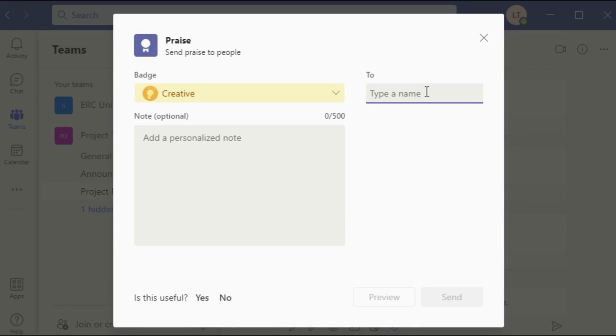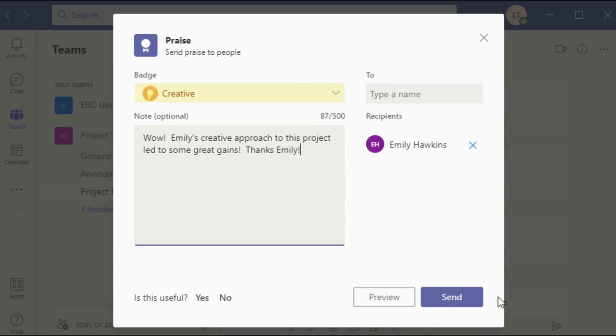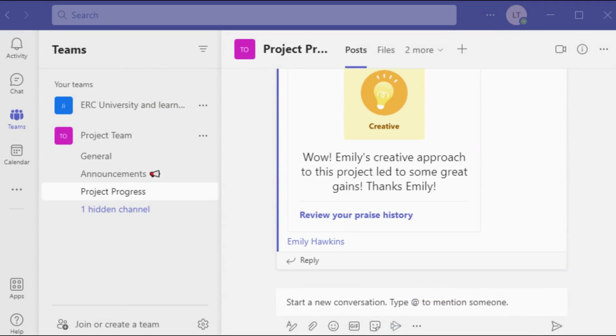Here, you'll need to choose a recipient, add the note, and click Send. The badge will automatically post to the page.